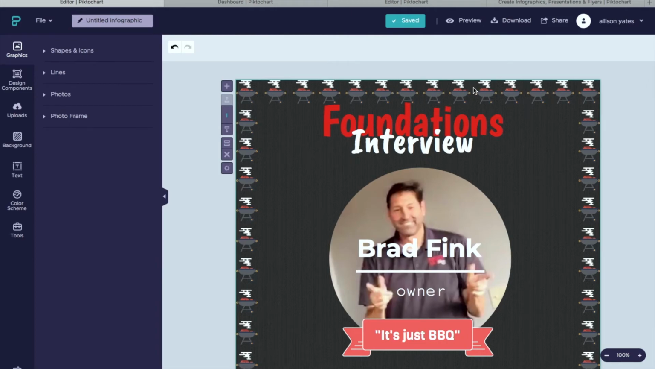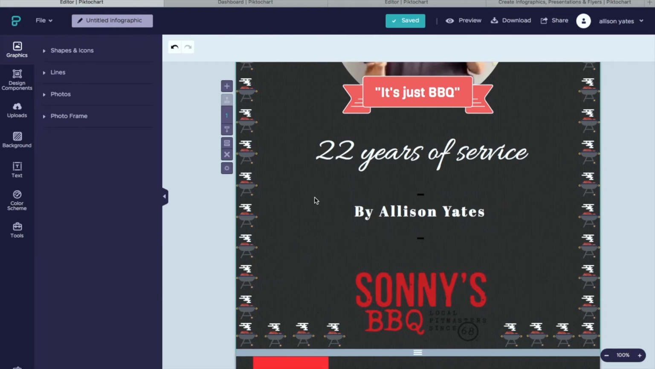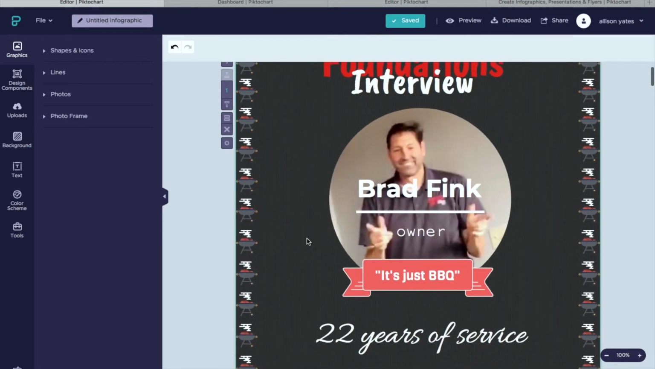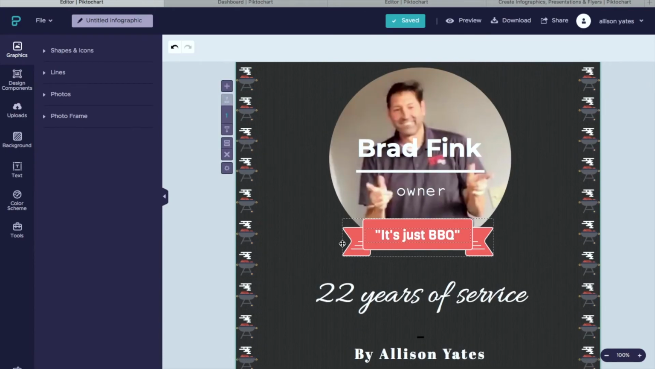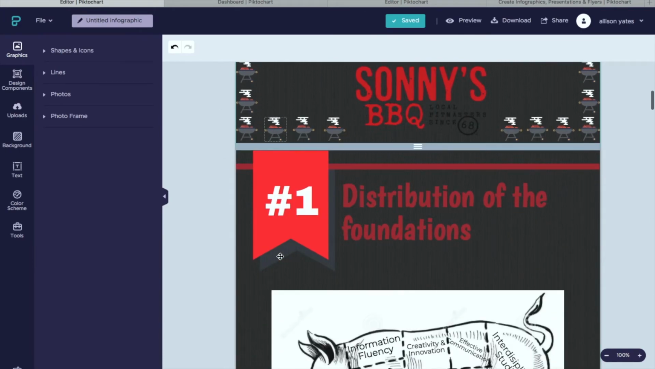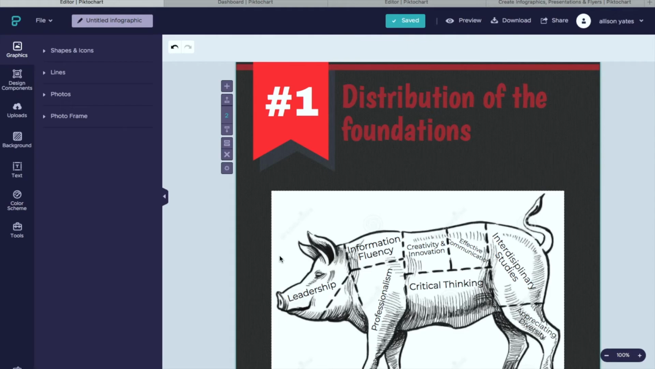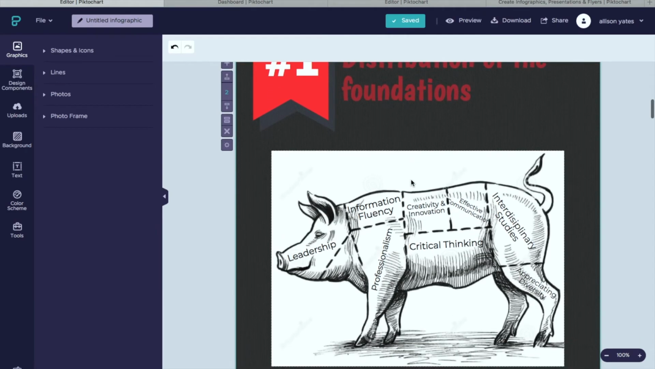And you can kind of see how I use some of the graphics around the page like that. It's a barbecue restaurant if you didn't know. But yeah, just kind of using things to your advantage, some little banners and everything. You're going to want to make sure that you do a part of your infographic on every single honors foundation. You have to do all 8 of them. And then you also have to have a conclusion, but we'll get more to the conclusion in a little bit.